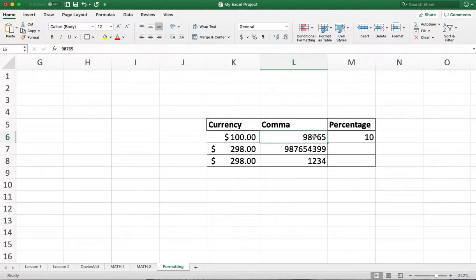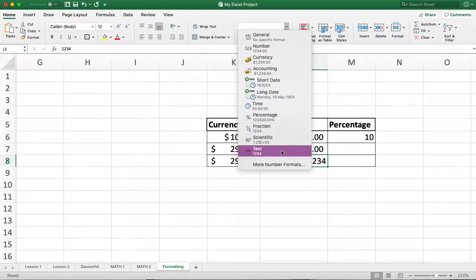Here we have comma. So if we just click the comma, you can see it's added a comma and a decimal place. So that makes the number easy to read. For example, 98,765. It becomes even easier when you've got bigger numbers. For example, 987,654,399.